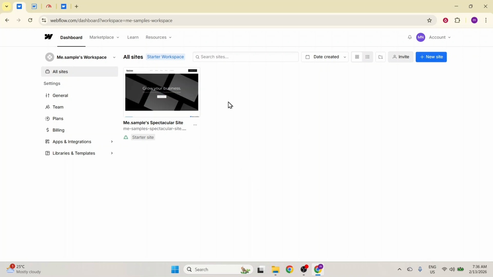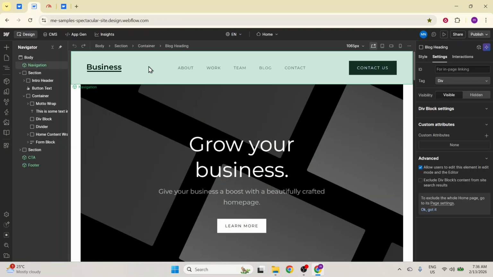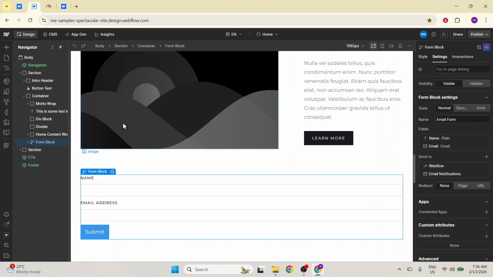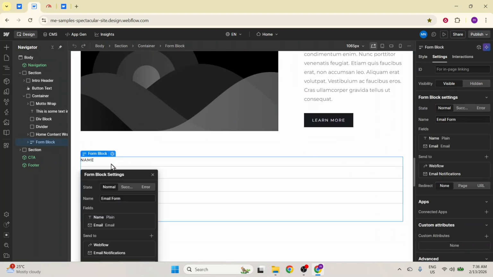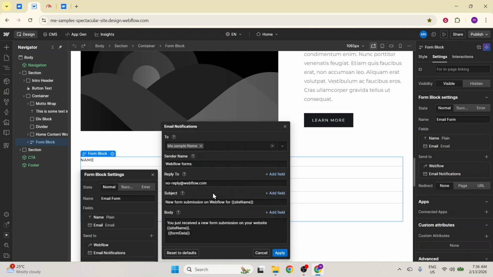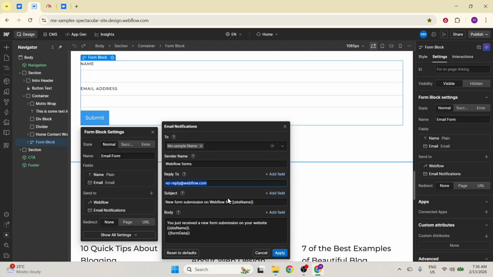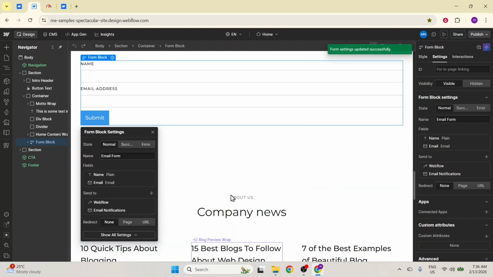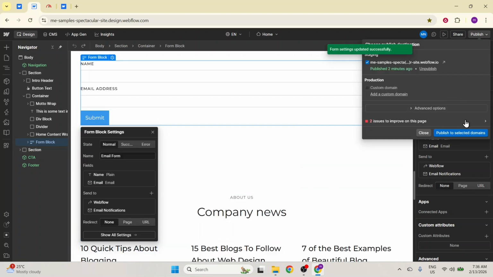First, check your form settings. Open your site in the Webflow editor. Select the form block and go to Settings. Under the Send to section, click Email Notifications and make sure the reply to email is correct. Click Apply to save your changes, then republish your site.